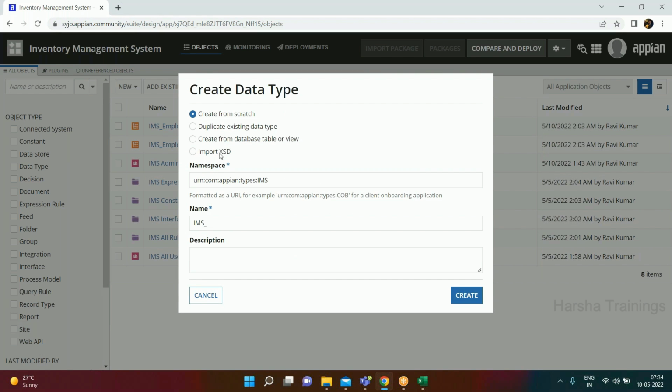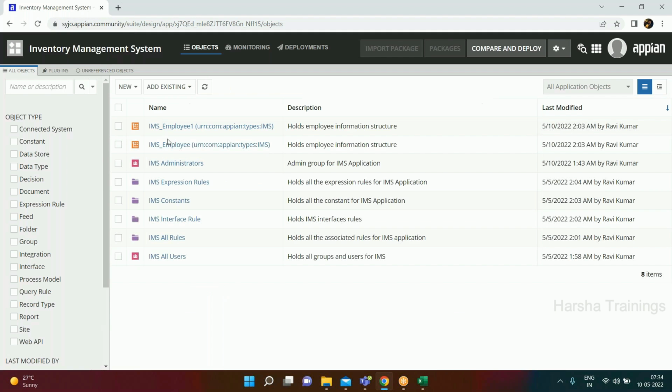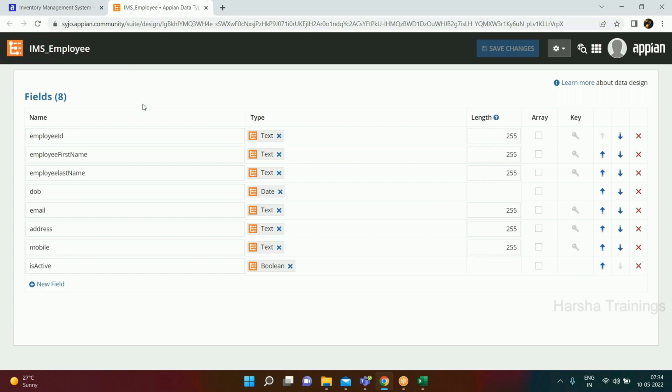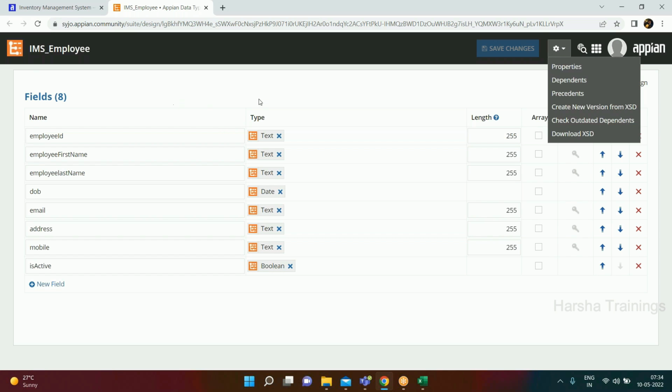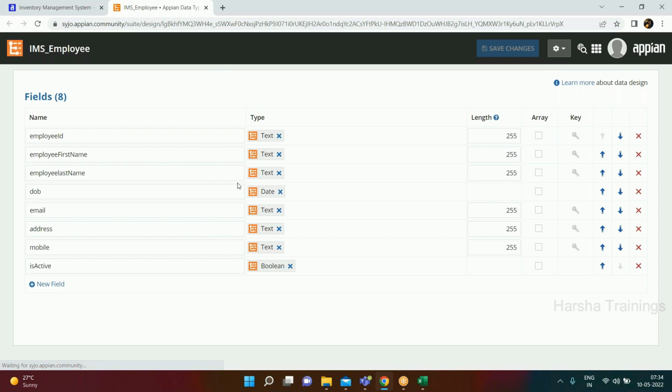Now we'll talk about the third option. Then there's the fourth option, import the XSD file. So how do we create a CDT using the XSD file, which is very minimal? Nobody uses it, because we already have all the good options. So let me show you first how the XSD file looks. If you go here, open a CDT and download the XSD file.